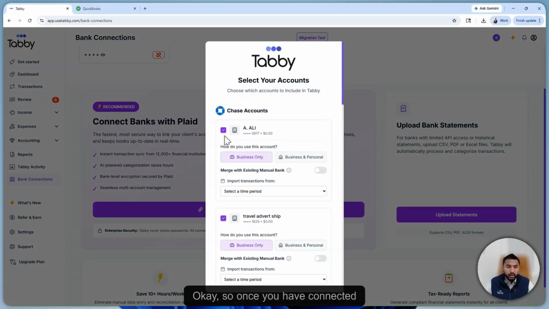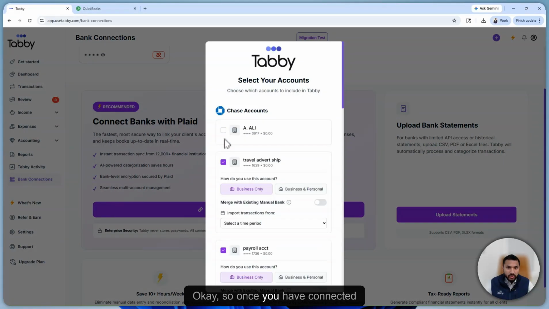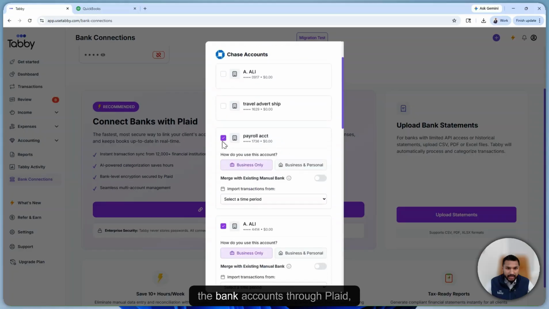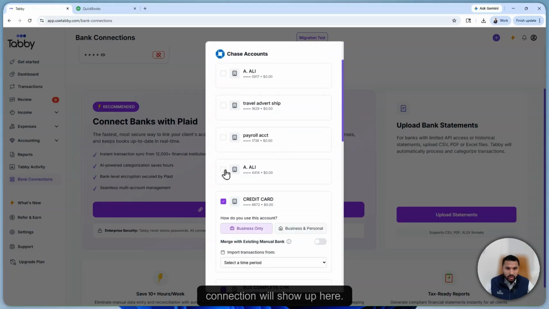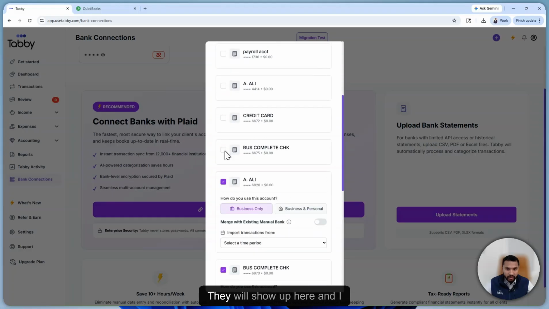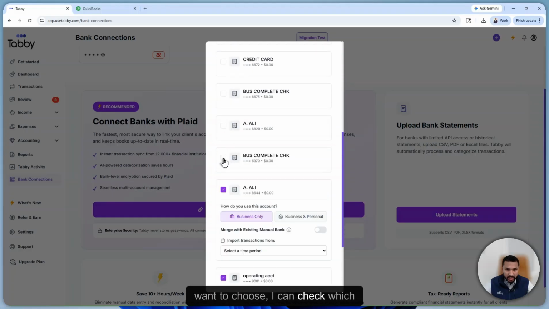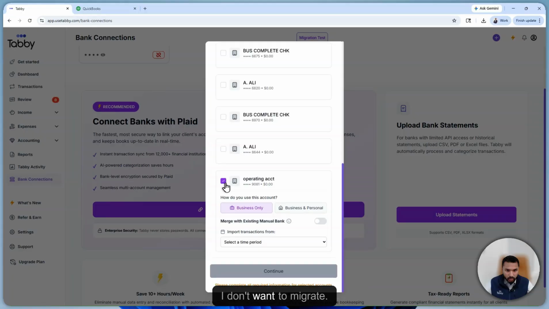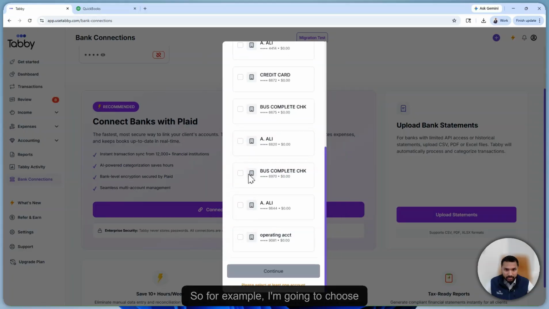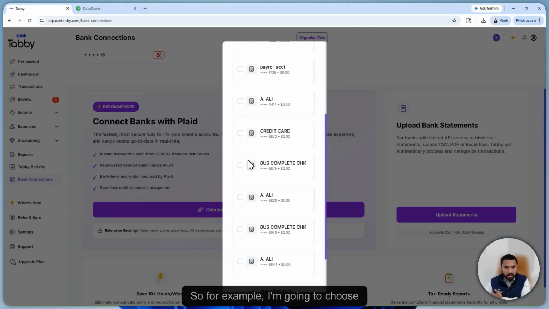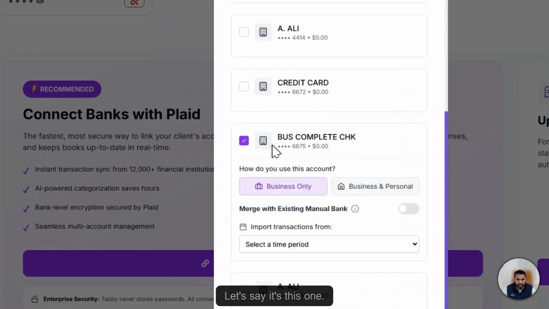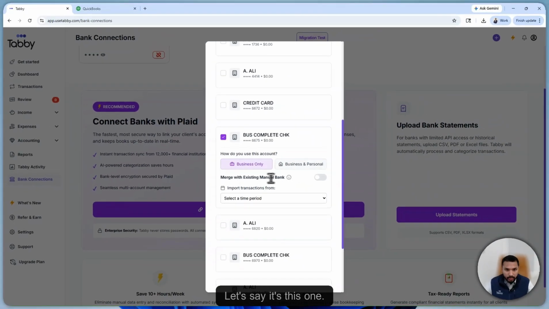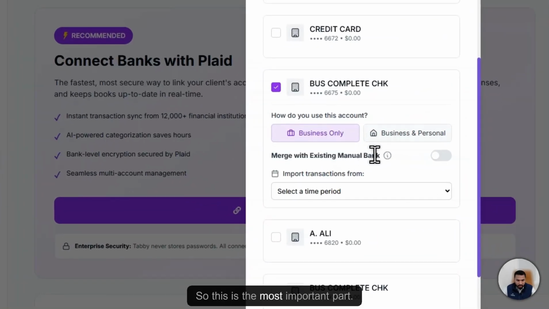Okay, so once you have connected the bank accounts through Plaid, all the bank accounts from that connection will show up here, right? I can check which ones I want to migrate, which ones I don't want to migrate. So, for example, I'm going to choose an account here that I want to migrate. Let's say it's this one. And so in here, it's going to say merge with existing bank. So this is the most important part.